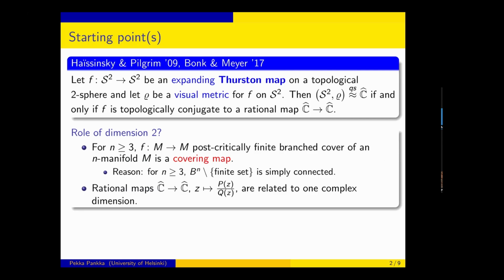So if you look at the statement, this visual metric part actually has really no relevance. There's no dimension dependence there, and quasisymmetry is also a dimension-independent thing. So then it really comes down to the question: when you want to define the Thurston maps, what happens then?